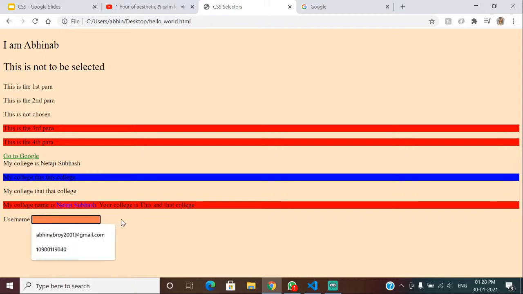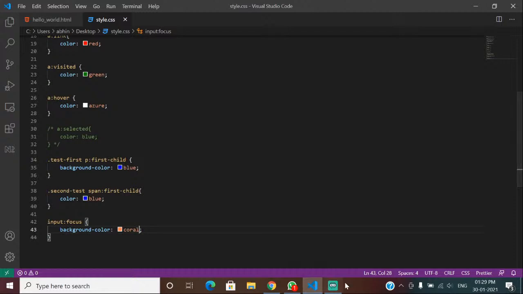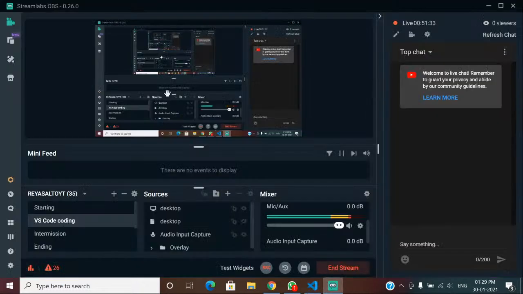So this is very useful. Whenever I'm not focusing on that, that is clicking anywhere outside that input box, it defaults back to the original color. So this is very useful for making our forms more attractive and good to look at. I found that interesting and like to share with you all.